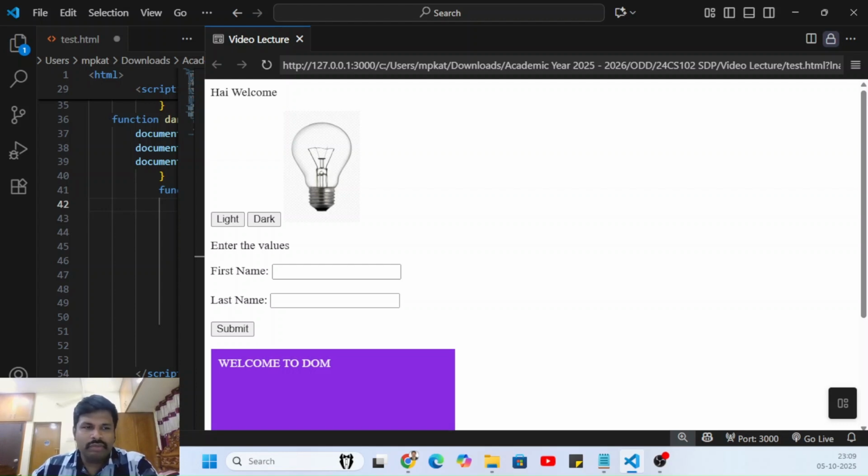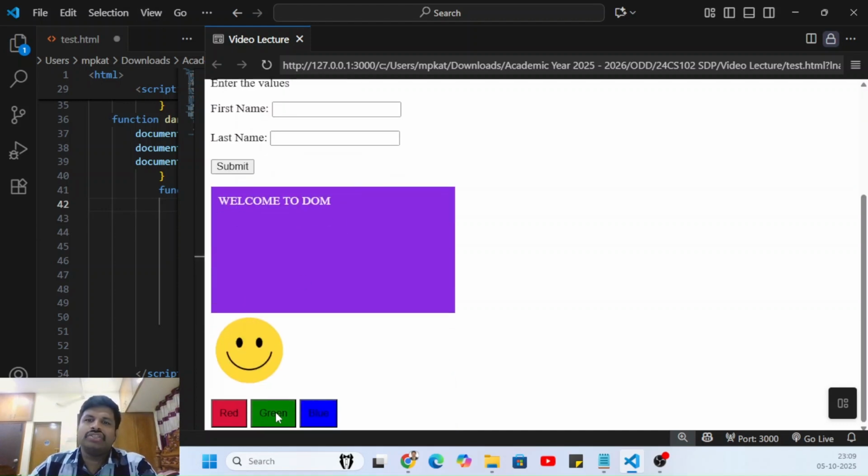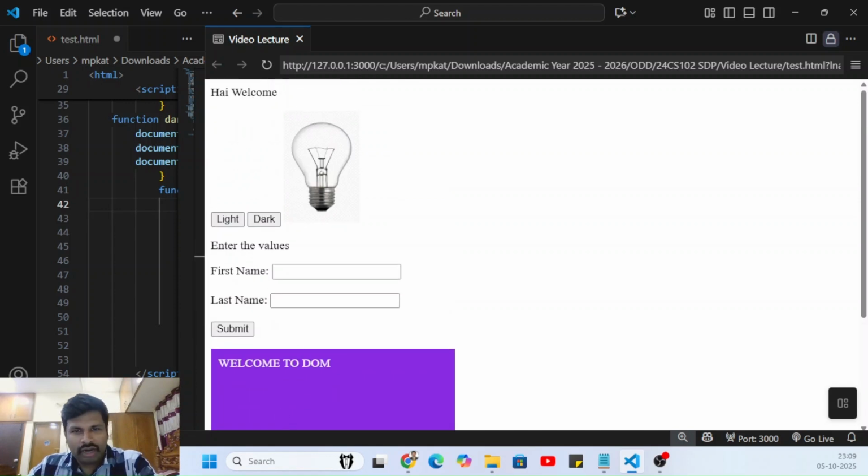And in part 4, we will be seeing the form validation and how the colors change while we are pressing this button, right? So that will be seen in part 4.